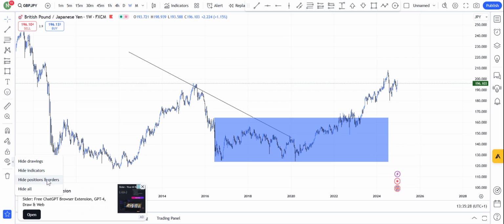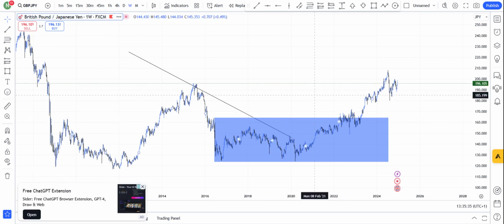If you use indicators, hide them. Hide positions and orders: if you use positions and orders here, you can actually take a trade directly from TradingView if you connect your broker to it. That might sound like gibberish, but I hope you understand me.